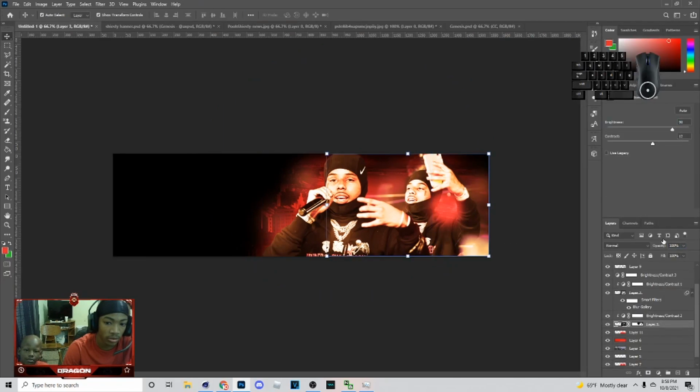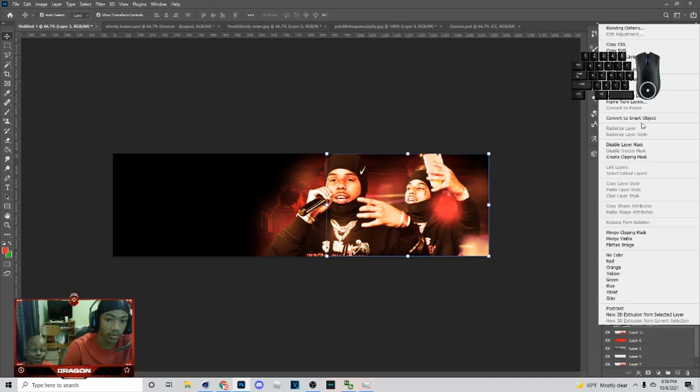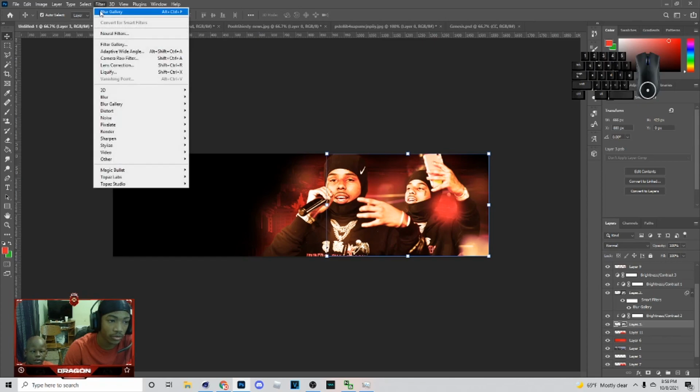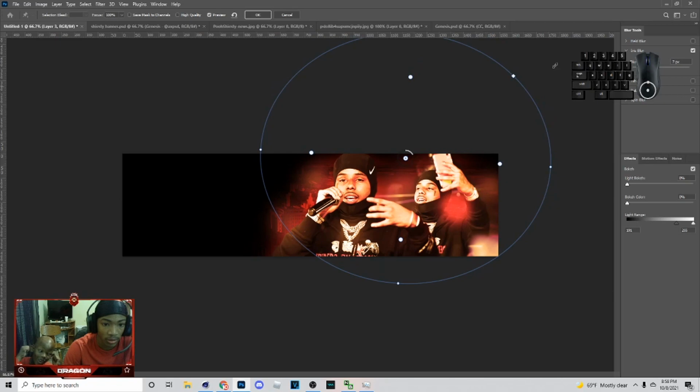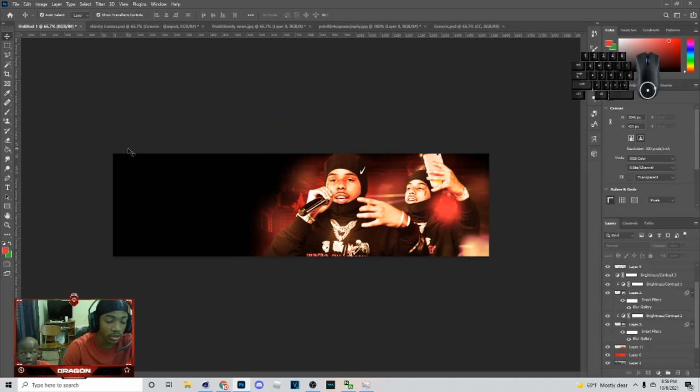Alright, so after you do that, just go to the brightness control, lower the brightness a little bit, have it like this, and then you want to convert this to a smart object. Also, go to filter and then put a little blur gallery effect on it. So you just bring it over, put something like that. That's for the blur, have it like this, and make sure you hit Control S to save your work.